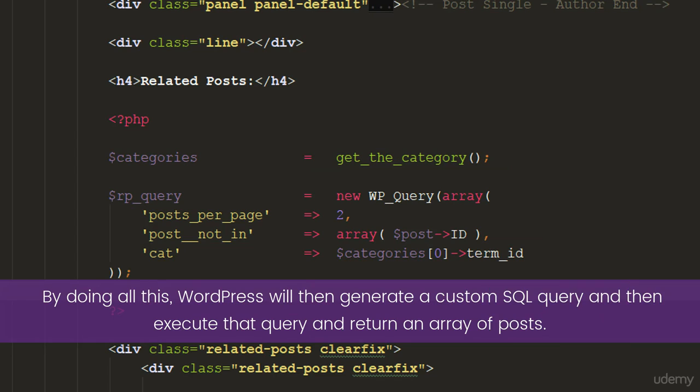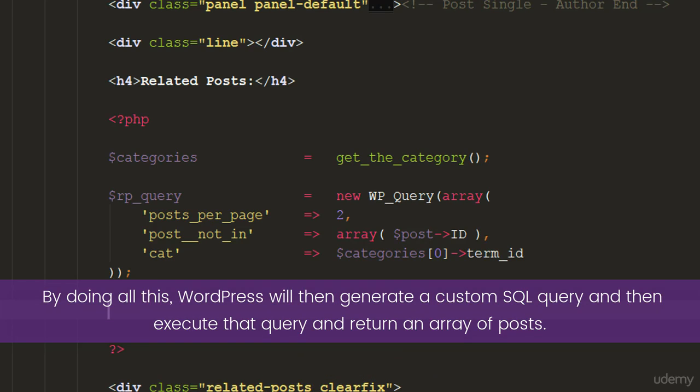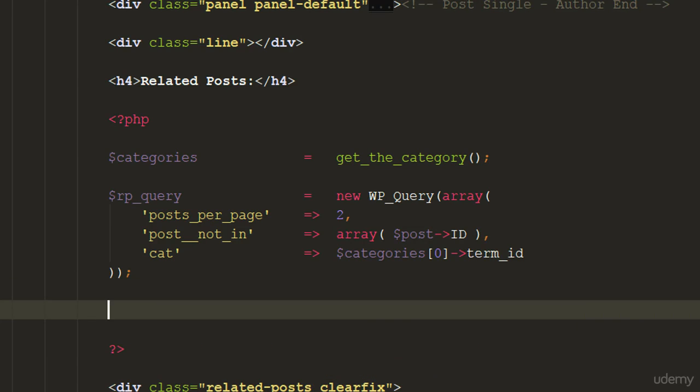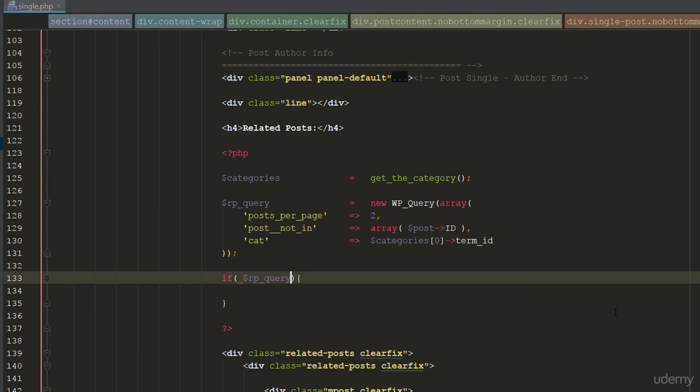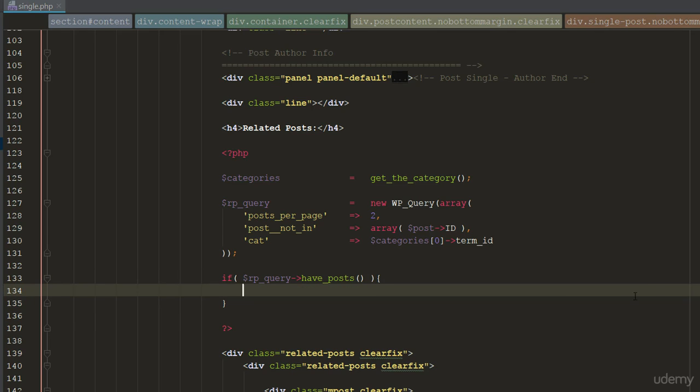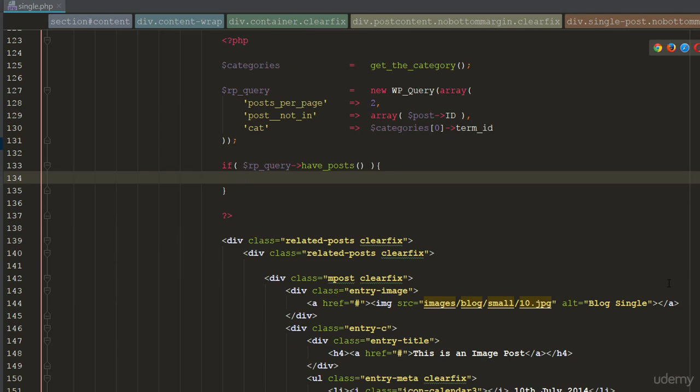By doing all this, WordPress will then generate a custom SQL query, execute that query, and return an array of posts. All we have to do now is display the results. We actually already know how to do this. Inside a conditional statement, we can call a method from the WP_Query object, which is have_posts. You'll notice that this method is the exact same method used in our main loop. What we have here is called a secondary loop. I promise you that I will explain what this is in just a moment. For now, just keep following along.